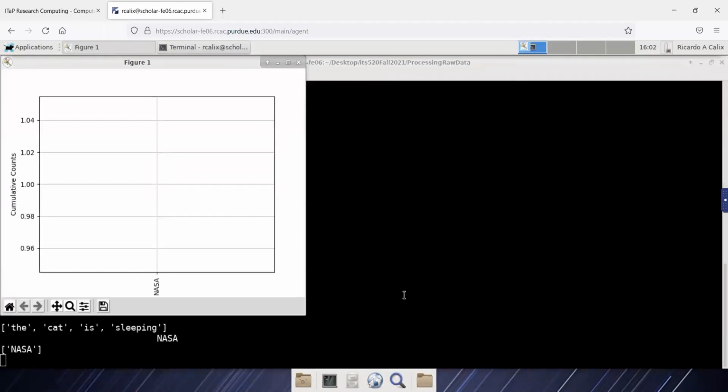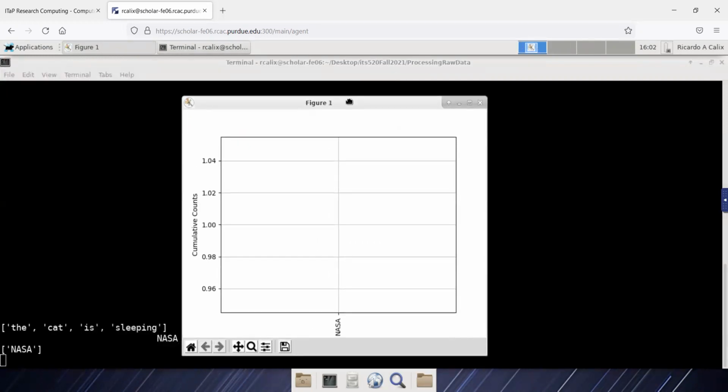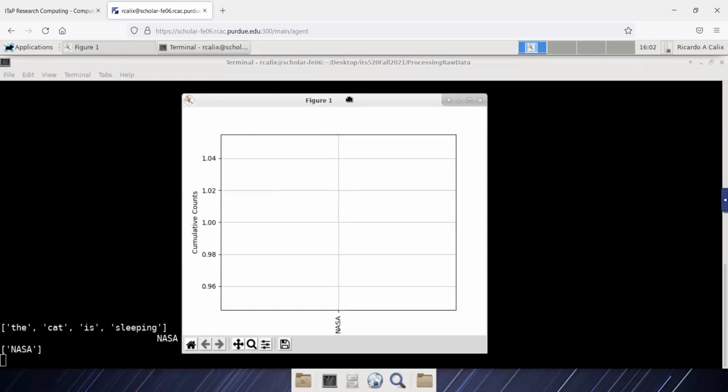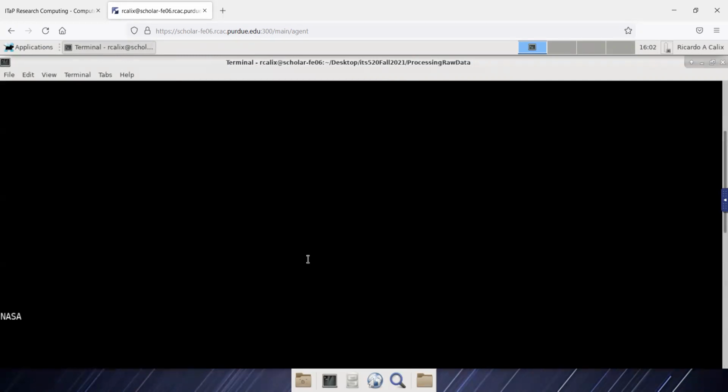Oh, I don't know what happened. There's nothing, right? There's only the word NASA there. How come? This is what I was saying: just because it works for one, it's not necessarily going to work for everything. Is there text in their website?